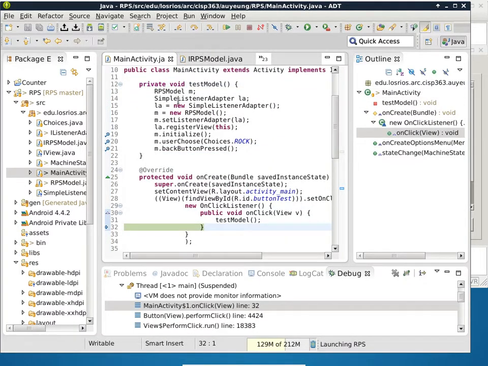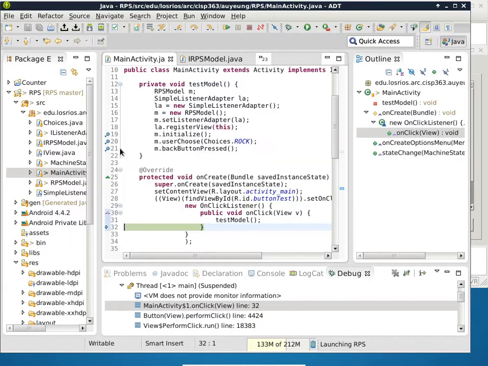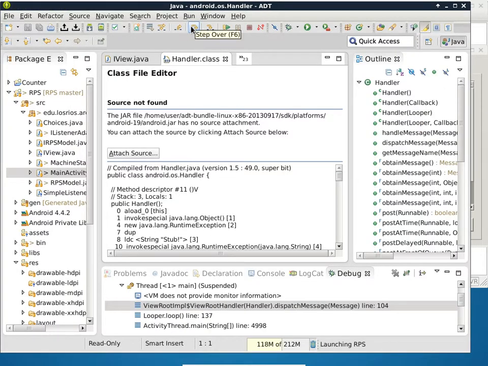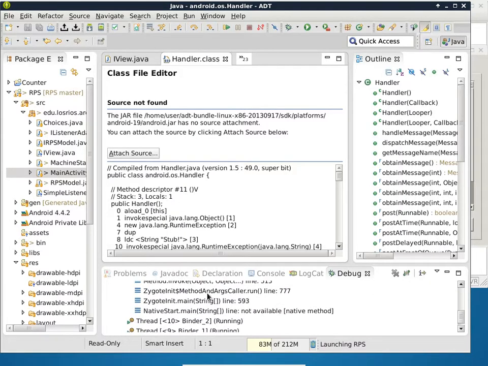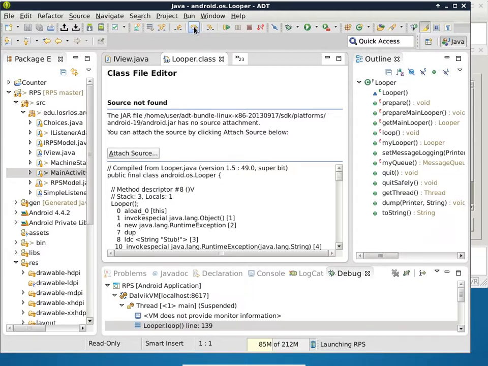Okay, so test model is done, and I'm at the end of on click. Let's go back to the emulator. It has not updated yet. And it's not updated yet. We are now in a portion of the code that I did not write, so you can see it is somewhere else within the framework itself. So I think within the framework, it has to get back to a certain point before it updates the screen.